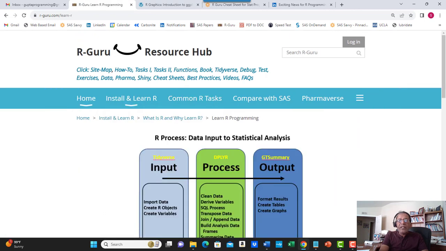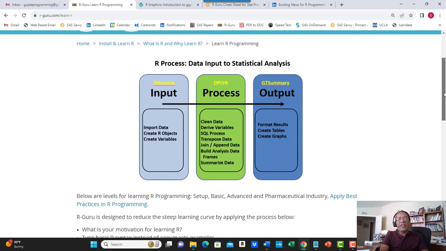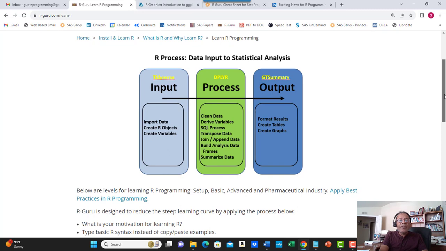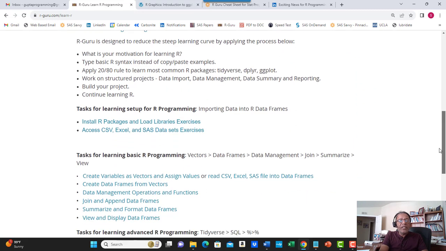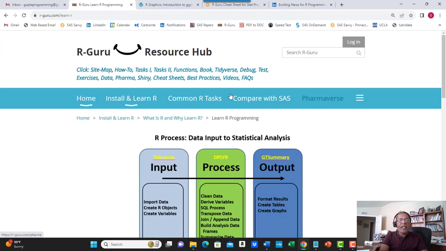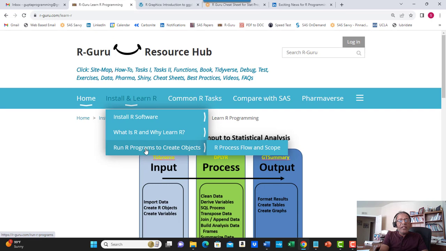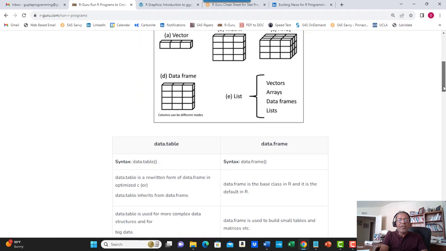Learning R right here, you can see more of the process that I've gone through, again focusing on the most common packages, because you can learn a lot from those common packages and you can do a lot from them. I break those down into input, process, and outputs, so you can see and benefit from the information that's organized in R Guru. The other thing is the way R works is by creating objects, so it's important to understand how objects are created.